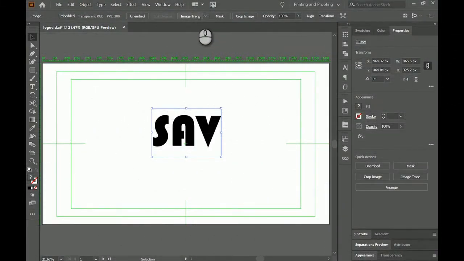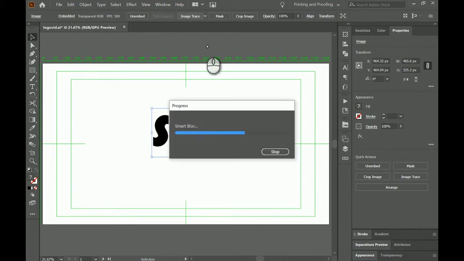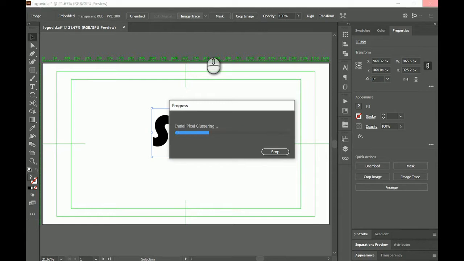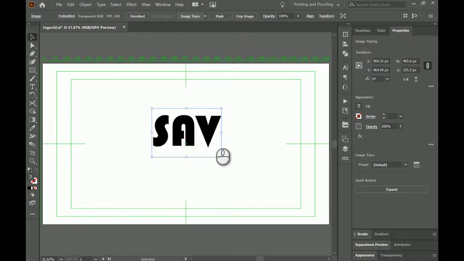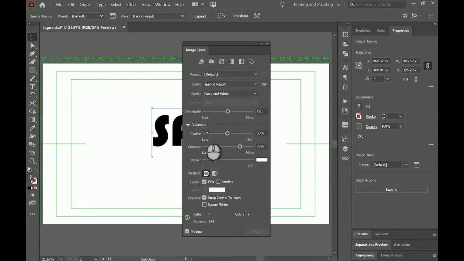Alright, image tracing. Image tracing is basically what it sounds like. If you were to take a white sheet of paper and trace over something to copy it, that's what image tracing is. When we image trace this SAV, this font, it's going to outline the individual letters and it's going to eliminate all the white space in the background.